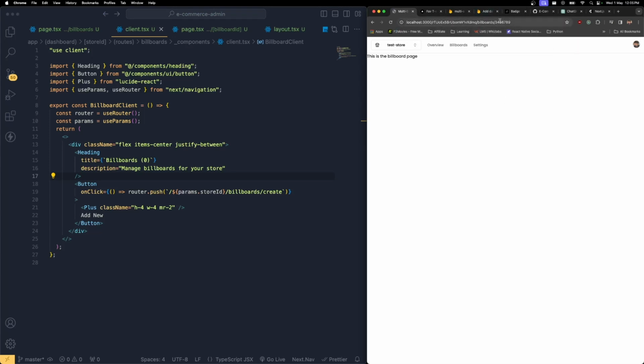Right? So if you are sending the ID as create, that means the user is trying to create a new billboard. If you are sending the original ID of that billboard, that means we need to fetch that data and display it for the user to make some alterations on it. And that's what we are about to do.